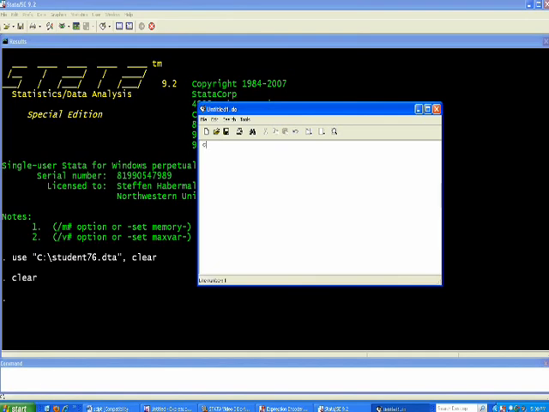We always start out by saying clear, that clears the data in the memory. And then instead of manually loading the data, we can say use C student 76. That's where my data set is. And then we can start. We can start by summarizing the data. Let's keep it simple. Now this is our do file, and we can save this do file.